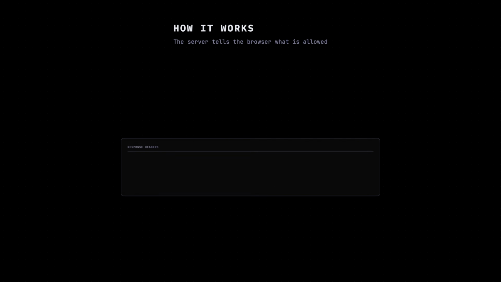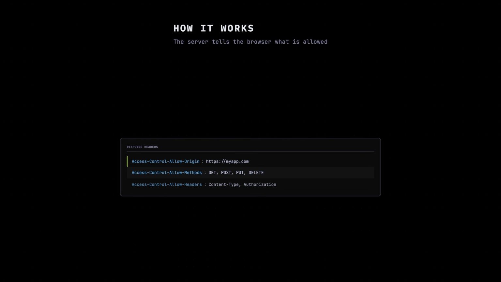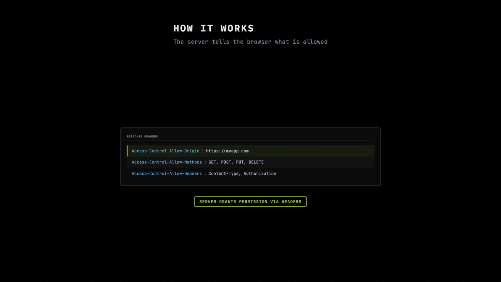It works through HTTP headers. If you never really thought about what headers are, they are just key value pairs attached to every HTTP request and response. They are metadata. Your browser sends headers with every request, like what language you speak, or whether you have cookies, and the server sends headers back, like what type of content it's returning. CORS works entirely through response headers.